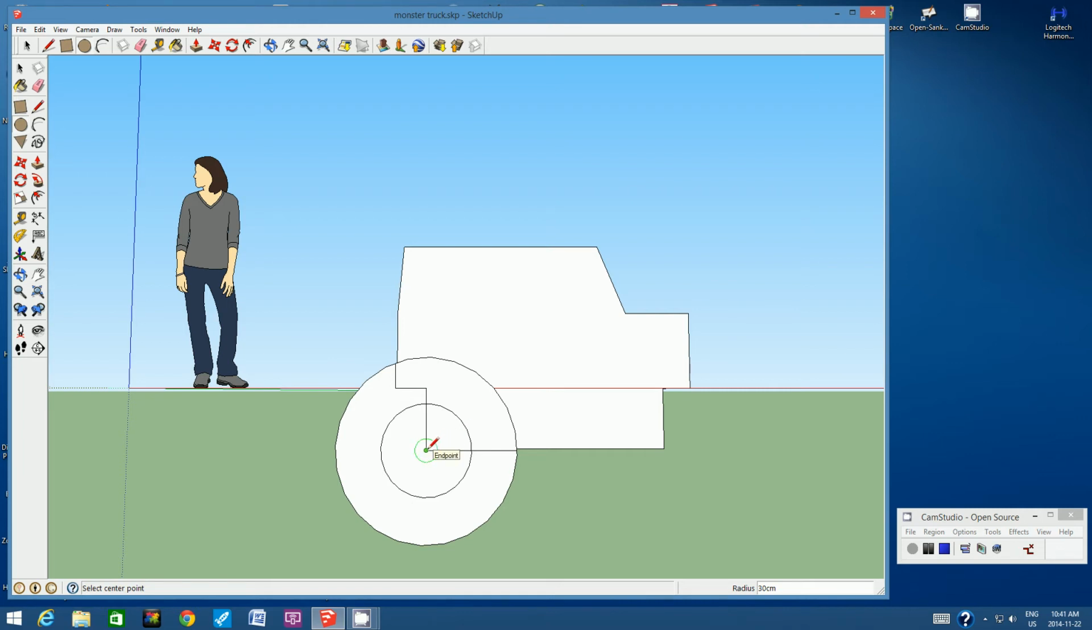Now I want to click on this point again, the center of our circles. I'm going to click once and let go of my mouse button. I'm going to slowly pull outwards and type in 5 cm and hit enter.